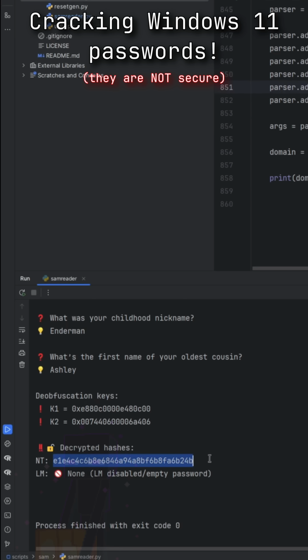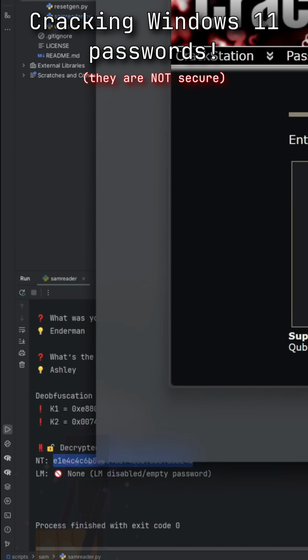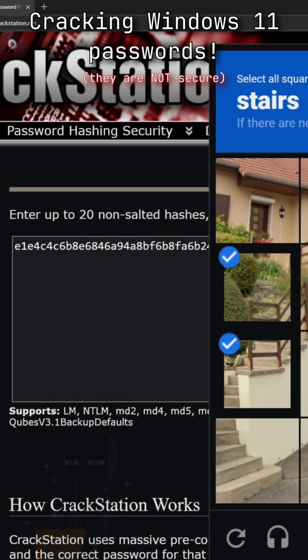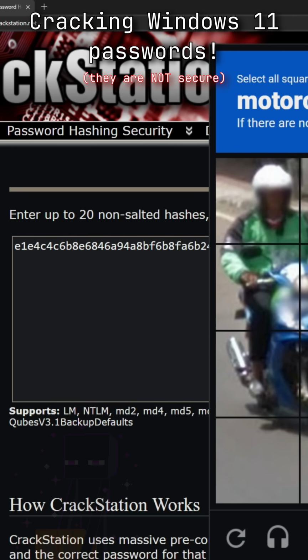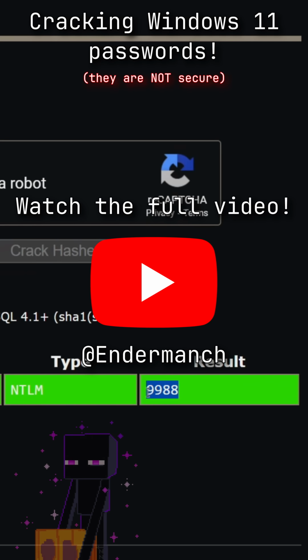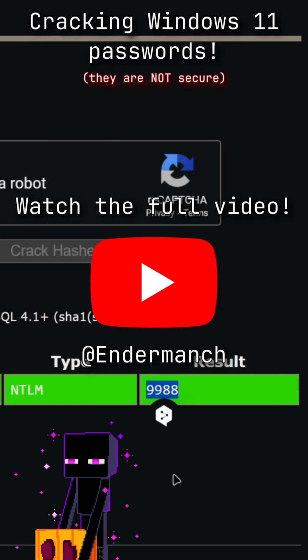As I mentioned before, it's a simple unsalted MD4 hash, so we can run it against a hash database. I'll use crackstation.net to look up the password via the hash. It wouldn't have been possible had Microsoft salted the passwords. Voila! This isn't a particularly strong password, but we've cracked it. It's 9988.